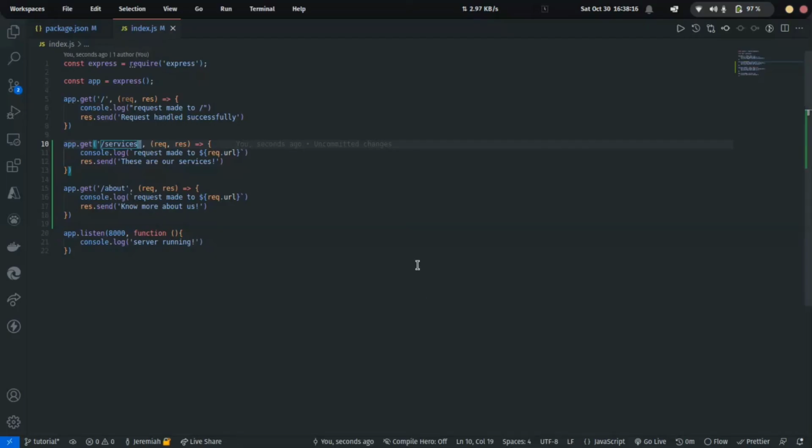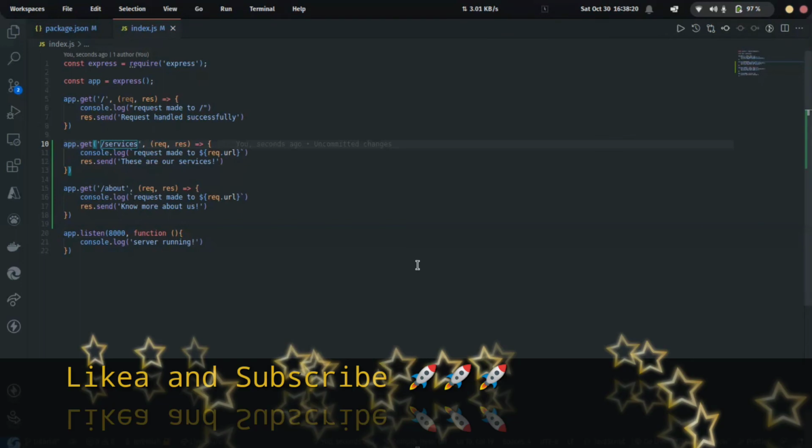So we are going to look at having parameters in our routes in the next video. We want to look at how we can get parameters from our routes, how we can have dynamic data from our routes in the next video.